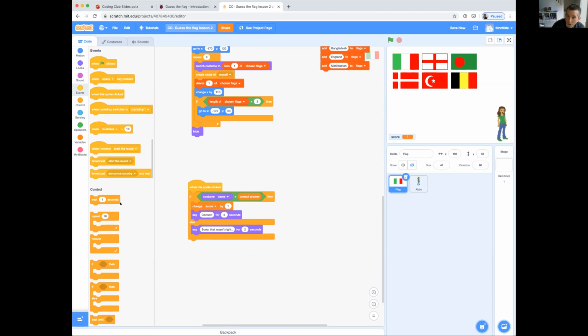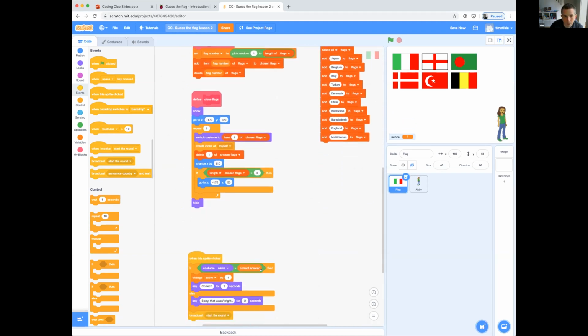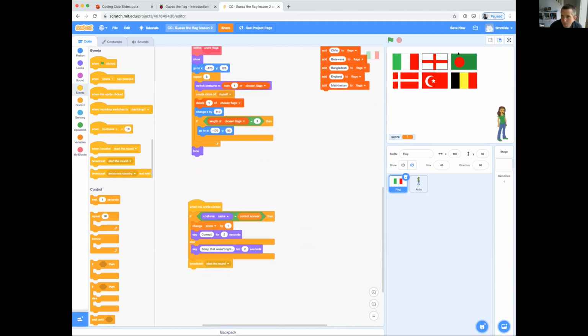And this is why these broadcast messages are really useful, because we don't have to write loads and loads of new code to set up another round. All we need to do is say broadcast, start the round. So I'll get asked the question, I'll pick my answer, and then whether I'm right or wrong, it'll say broadcast, start the round, and it'll go back up to the top here and play this block again to set us up another question. So let's give it a go and see what happens.